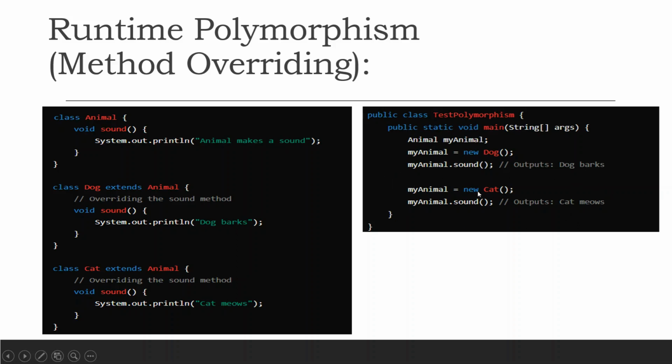Here we are also creating the instance object of the child class, which is the Cat class, and initializing it into the parent class reference, which is myAnimal. And we are calling myAnimal.sound. So what will be the output? The output will be "cat meow", calling the implementation of the Cat class. So like this we can achieve runtime polymorphism or method overriding.